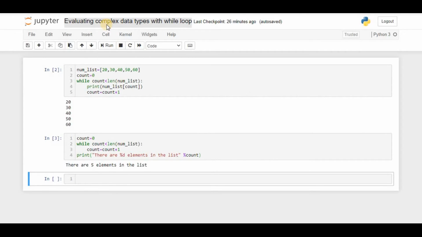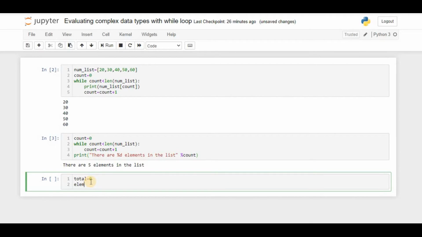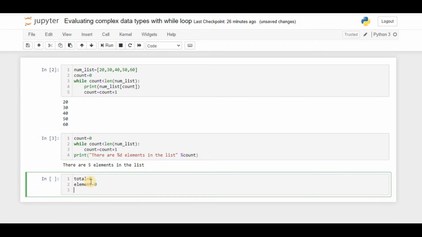I did mention that in order to iterate, the for loop is our preferred option, and we'll now see what exactly that is. For now, we are making slight modifications to the code in the previous cell once again and maintaining two variables, that is total and element. So now we will write the code using our two variables: total is equal to 0 and element also 0.